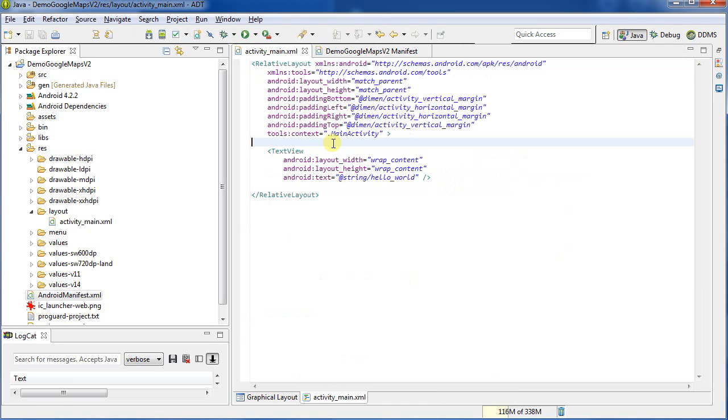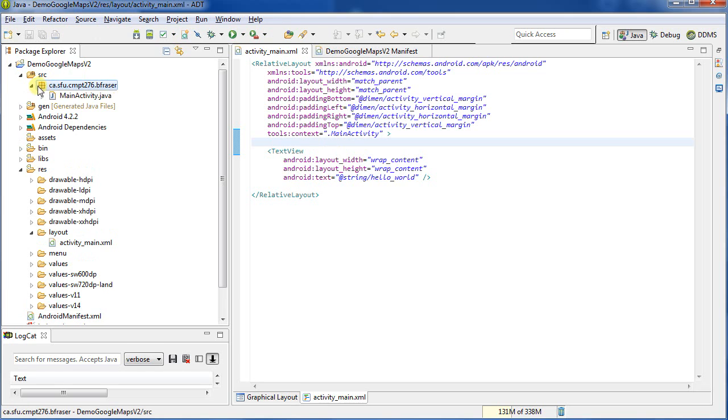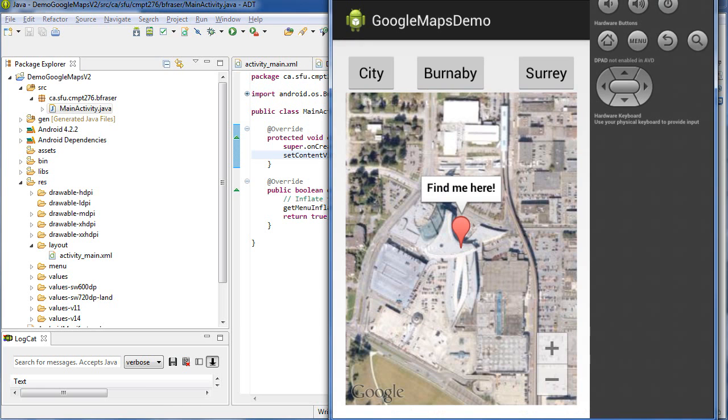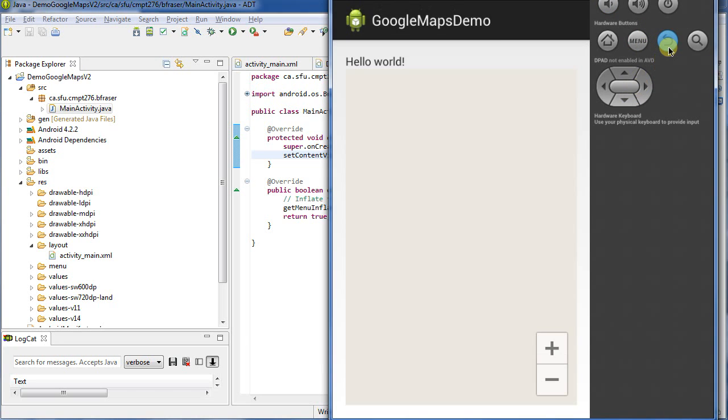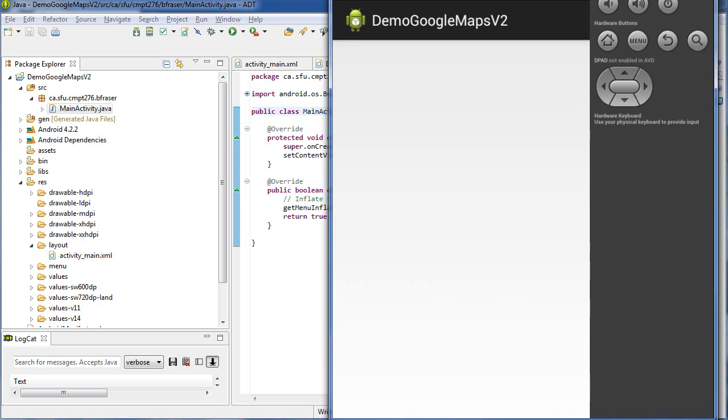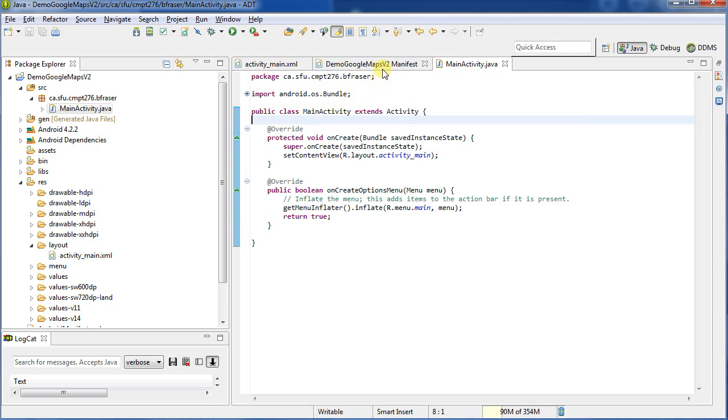So I'll save that. Now if I were to run this program, it'll work. Why? Because there's nothing to it yet. It's not yet doing anything of interest, so let me go into the Java here, then I can control F11 and run as an Android. So let me get rid of this. Oops, and that was a previous one as well. And it may have popped up there in the meantime. Launching the Google demo. There we go. Hello world, and that's it. So far, nothing at all interesting.